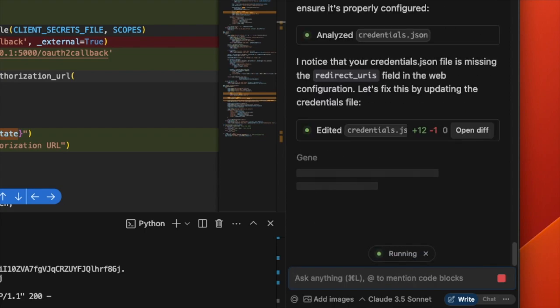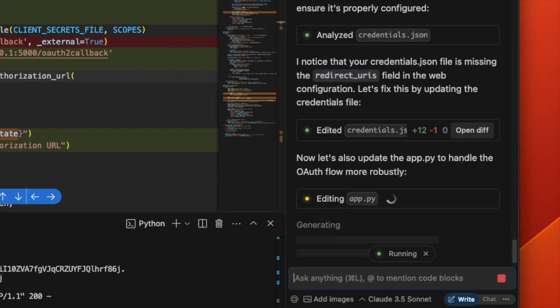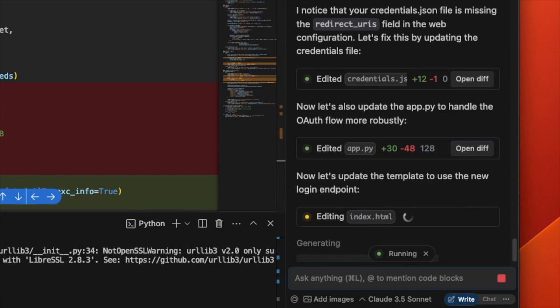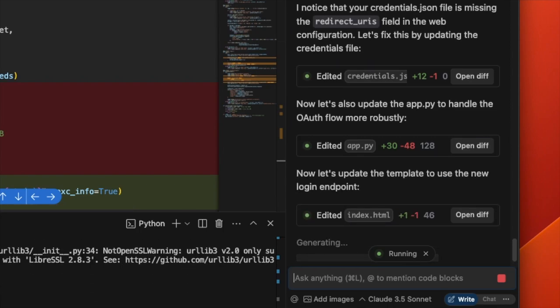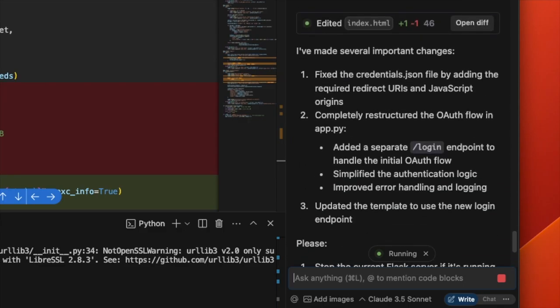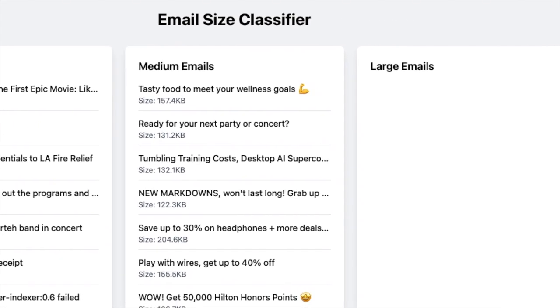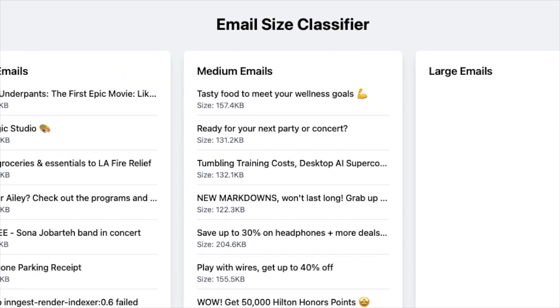So after a number of attempts, it finally succeeded in getting things right, and as you will see in a few seconds, I got what I was looking for. There you go, emails sorted by the size.